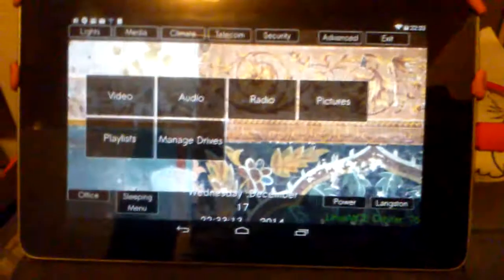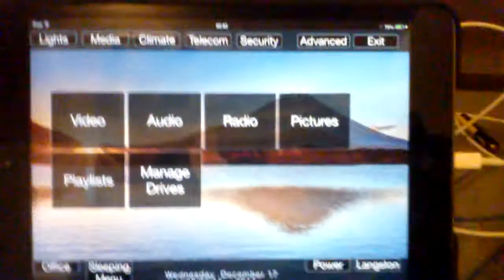Anyways, that's it. Android Qt5, iOS Qt5.